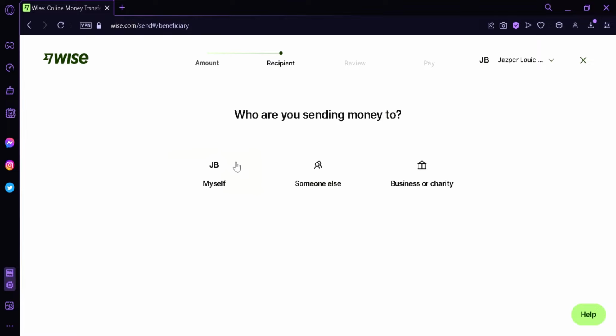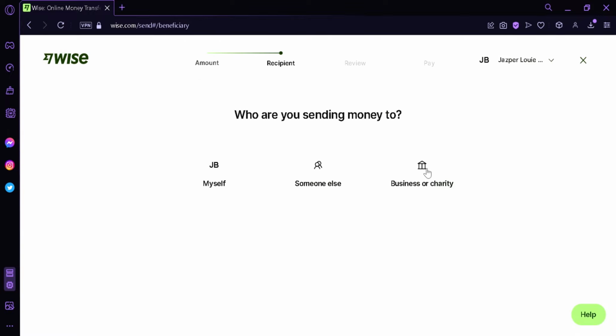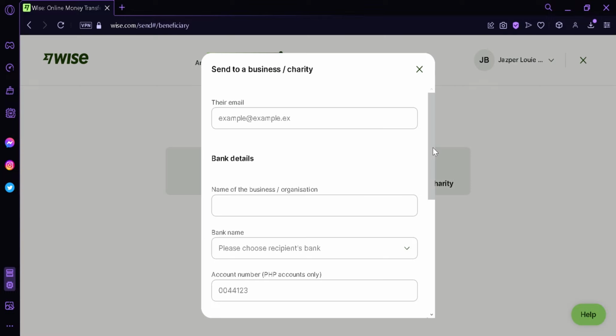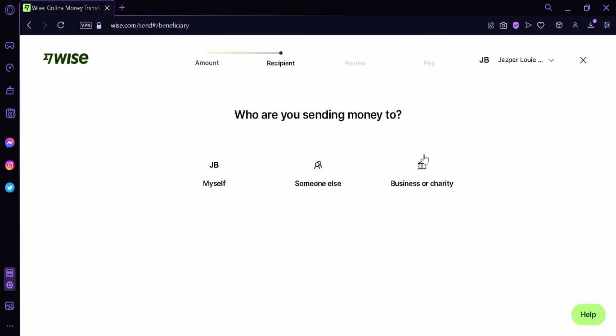Now when you choose yourself, you're also going to need to enter your bank details so that they can send the money into your bank account. Now when you click on business or charity, you would also once again enter their email, their bank account details, and their recipient address. Now after completing and filling in the information you would need, you would be able to go and review your payment and then send the money to either yourself, someone, or the business.